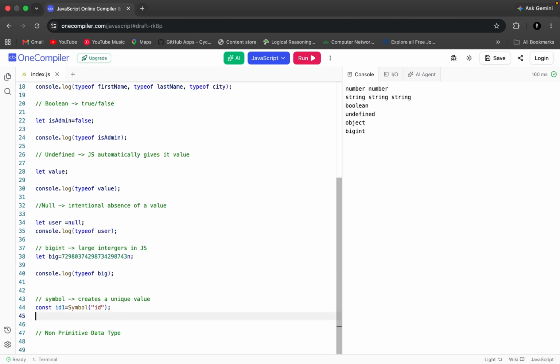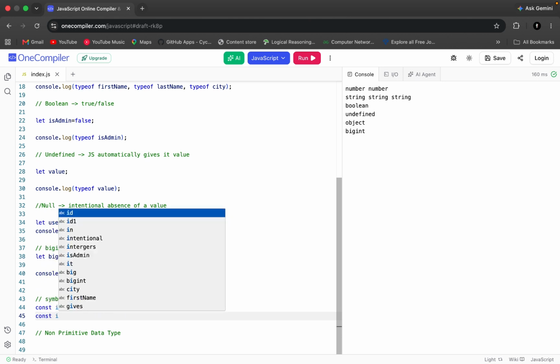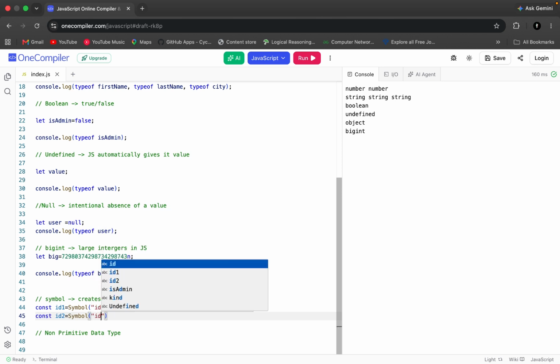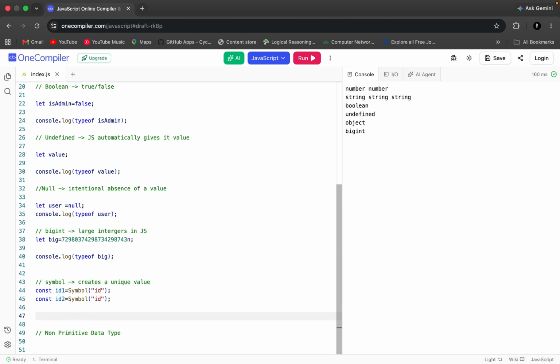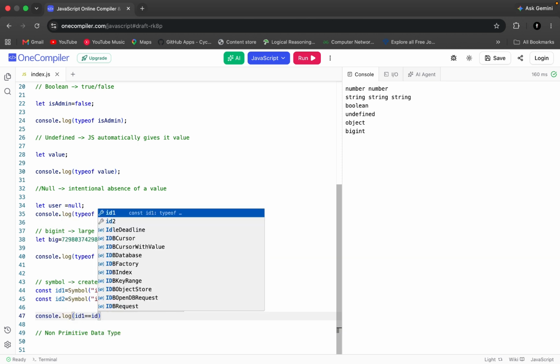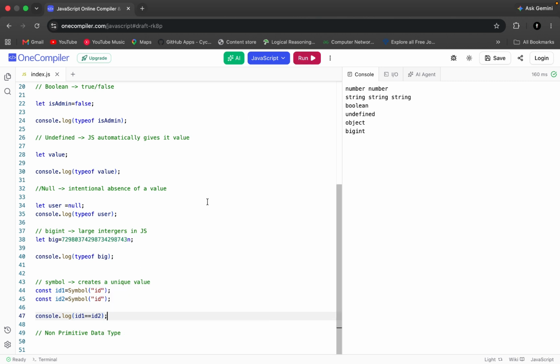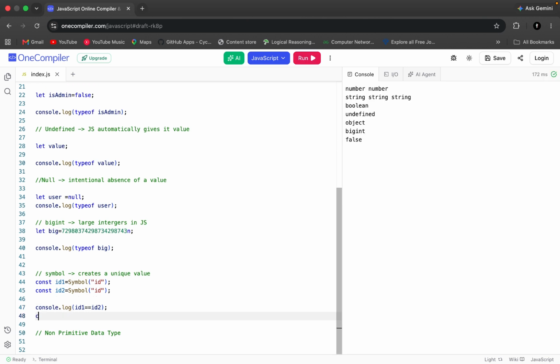And similarly, if we make another variable id2 with symbol with same descriptor id, and if we try to compare these two variables, it should return false because symbol creates a unique value. So if we compare those, we should get false. And we can also log the type of these variables, which should be symbol, and we got our output as symbol. So these 7 were the primitive data types.